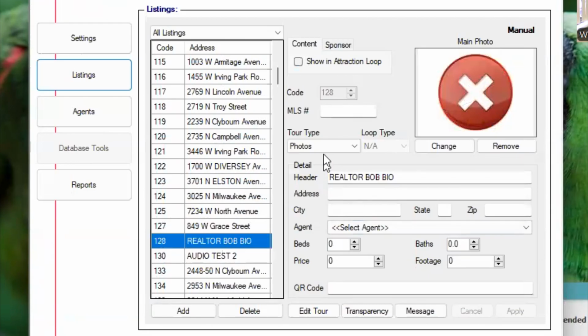So let me now move on to the next thing that you would want to choose related to this full screen image. You can choose what type of content this is. Either standard content, which will show in the attraction loop. And what that means is every time the attraction loop cycles through, this listing 128 Realtor Bob's Bio is going to show up one time per cycle of the attraction loop.